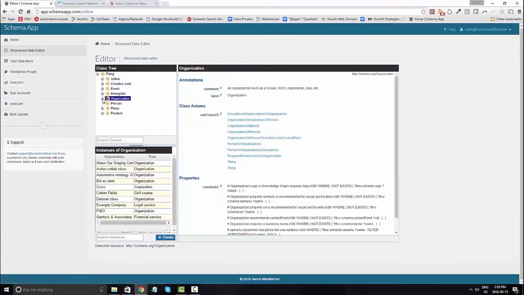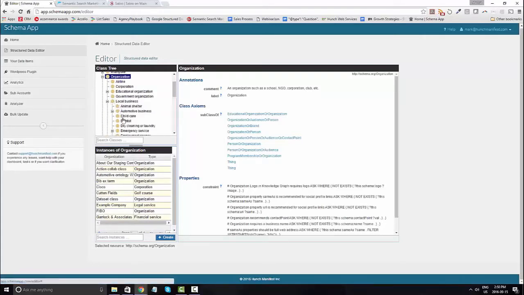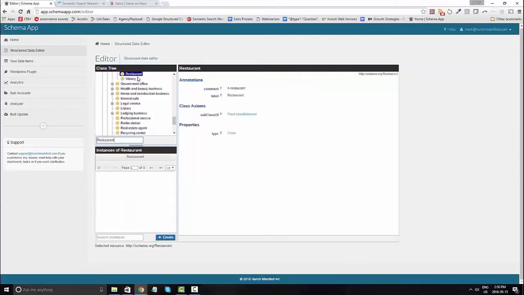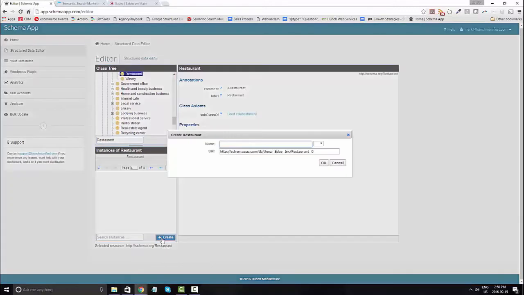First of all, you can go under organization and scroll through the tree to try to find, let's say, a local business that you're looking for, or you can use the search feature. So in this case, we're going to do a restaurant. So we'll go ahead and click on restaurant. Once that's highlighted, you can go ahead and click on the Create button to start creating the markup.